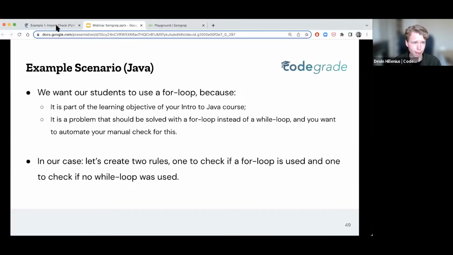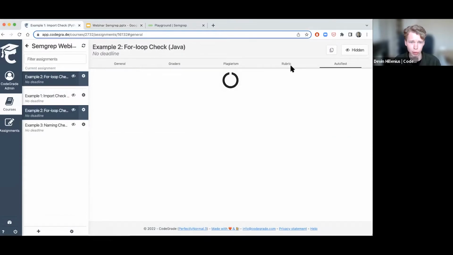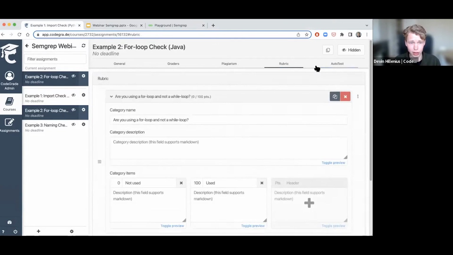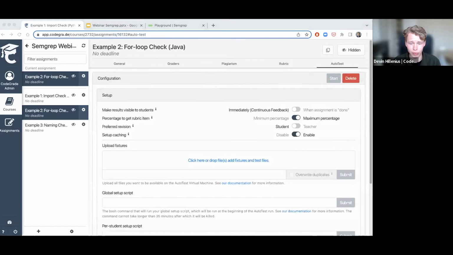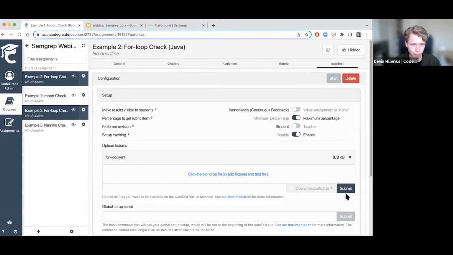There we go. I have an assignment set up for this. Right here, I already uploaded a file that does not use a for loop. I created a rubric category for this as well already, so we don't have to do it anymore. All we have to do is create our AutoTest. Let's upload the file that I just created. So that's this one.